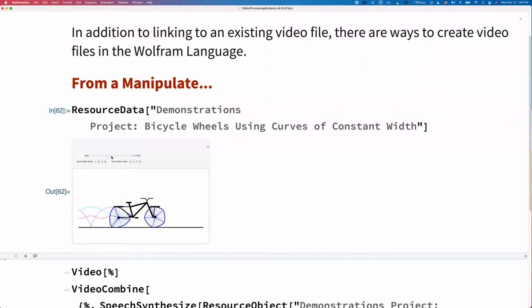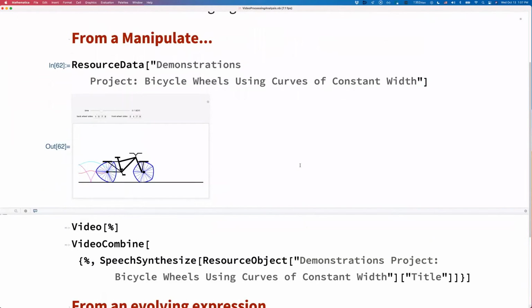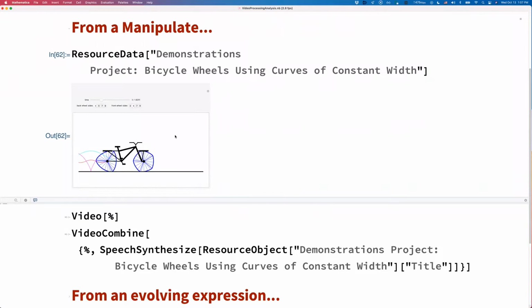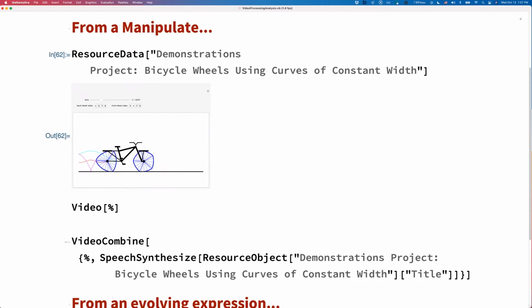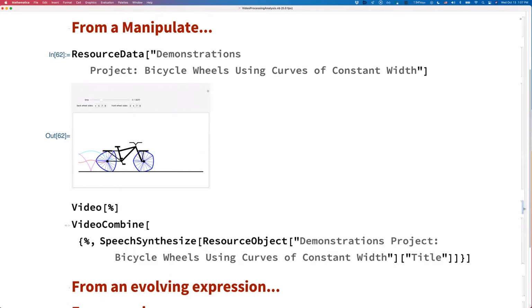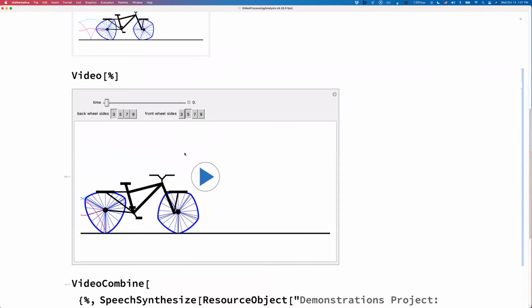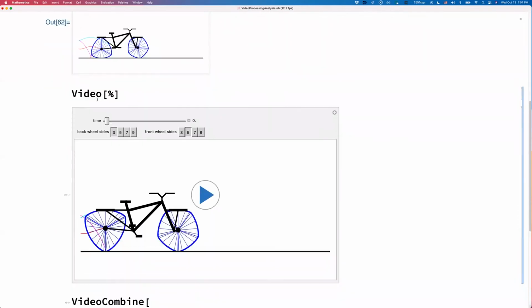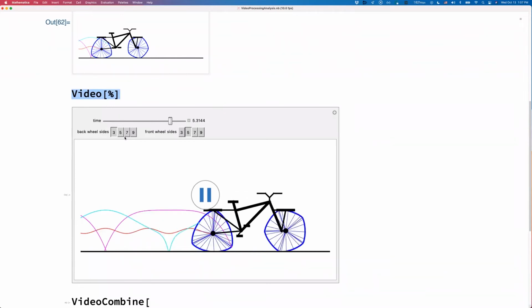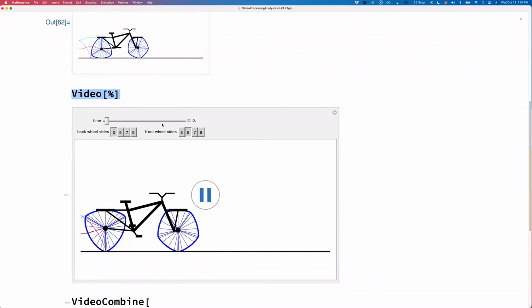So this is a Manipulate object. I can go ahead and play with this. One of the early ways of creating video objects, when Video was first introduced in the first version, was to create a video object from such Manipulate expressions. The one I had above was a Manipulate where controls were interactive. Now when I wrap Video around it, I get a video object which can be played as if that Manipulate is evaluated.